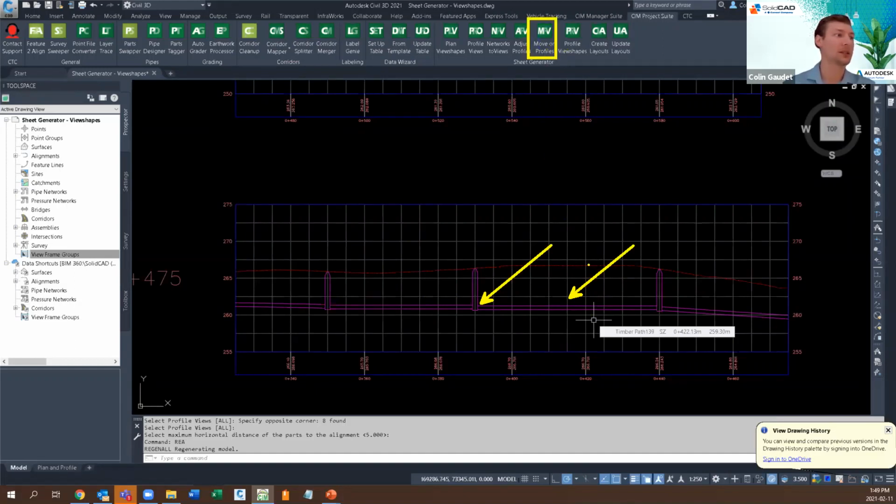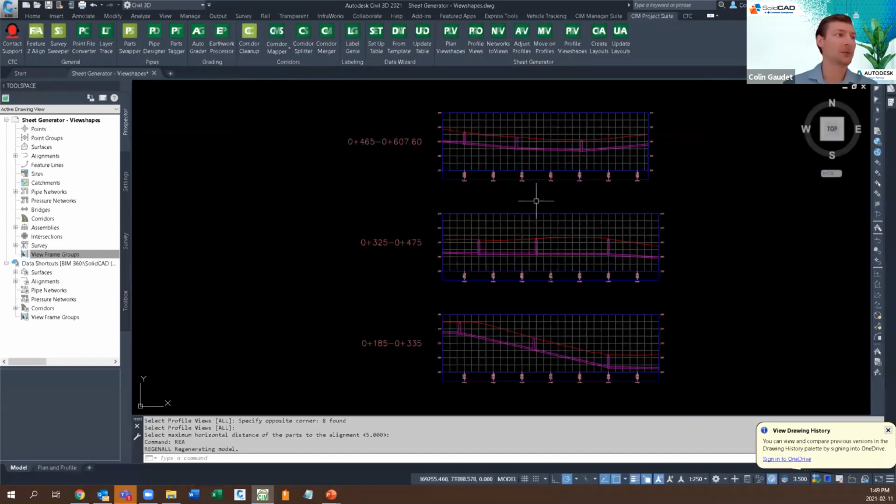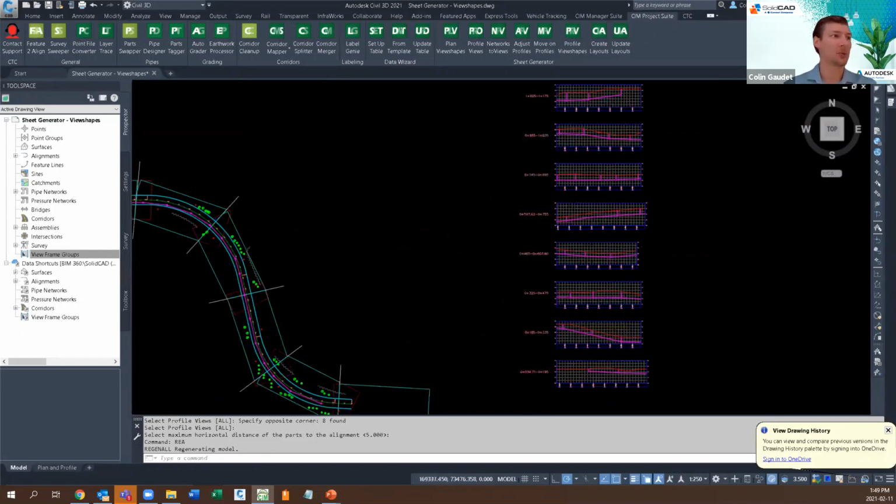Move on profiles is going to allow you to select any of those AutoCAD objects and just shift them all over that specified amount, or elevations as well. So it offers all of that to keep all of your AutoCAD objects showing nicely in your profiles.